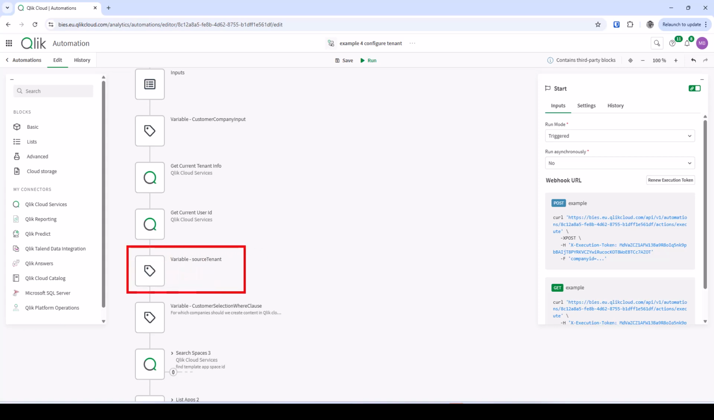We set the variable for the source tenant because we have the concept of source and target tenants. For example, your template apps will be stored on the source tenant, and we will copy the app to each customer, or also called a target tenant.